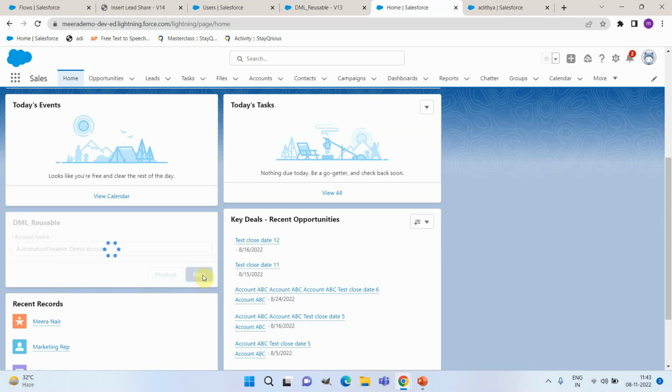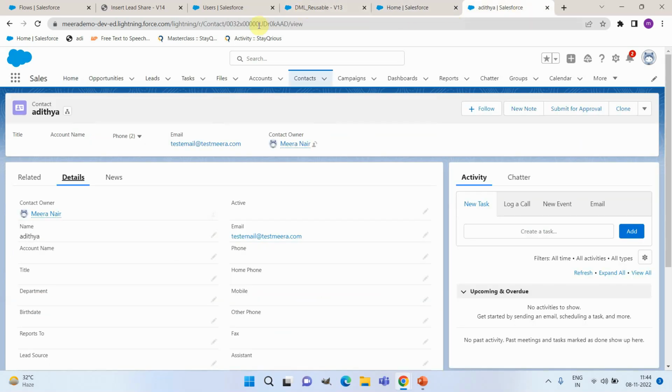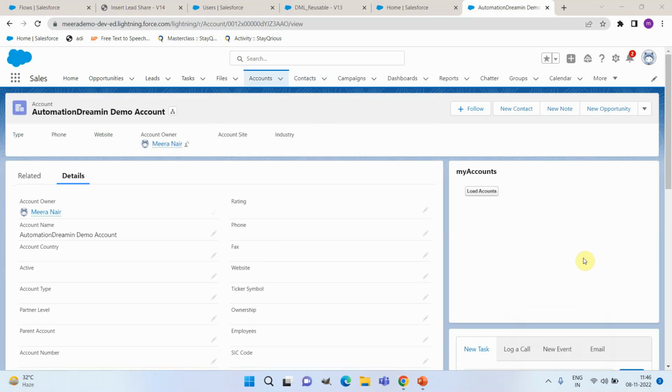And clicking on next. This screen flow is going to call our Apex method, and you can see that the account record got inserted successfully, and you have the record ID also here. So maybe we can open the record and see if that got created correctly. Yeah, so this is the account record that we just created, automation Dreamin demo account.